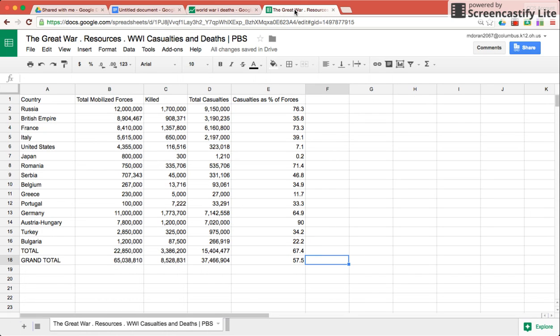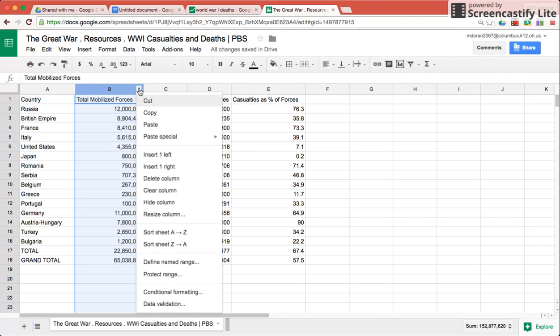I can take out some of the rows that I don't want. Maybe I want to eliminate some of the smaller countries, or just clean up some of the fields a little bit. Now from here, I can also choose what data sets I'd like to analyze. Maybe, for example, I don't want to look at total mobilized forces, so I can simply hide that column when I do my data analysis charts.